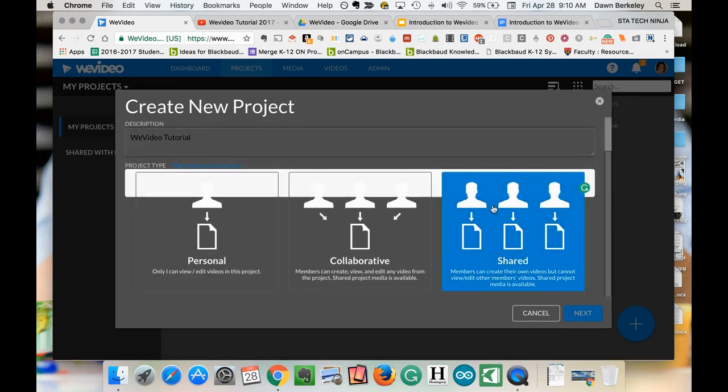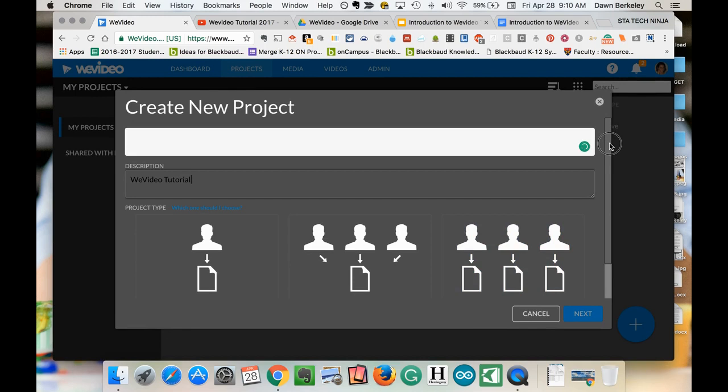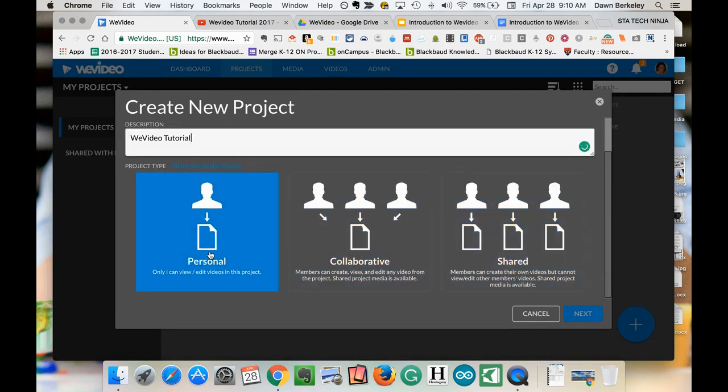You then need to indicate the project type. For projects, there are three ways that you can work on projects. They can be personal projects, which simply means only you can view and edit those videos in that project. You can have a collaborative, which is the option that we'll choose for today. And collaborative is ideal for videos that involve multiple creators. For instance, you can have teammates who can work on one video and iterate until the video is complete, or they can create their video with personal media or media they share with each other.